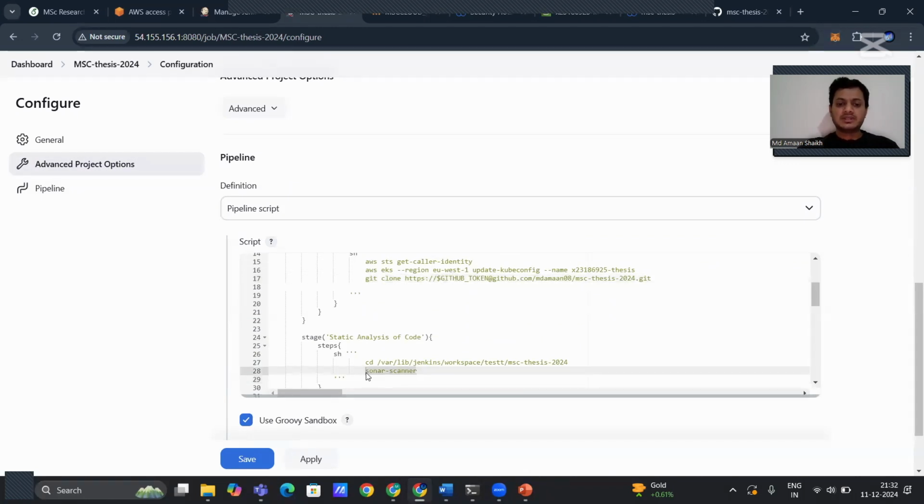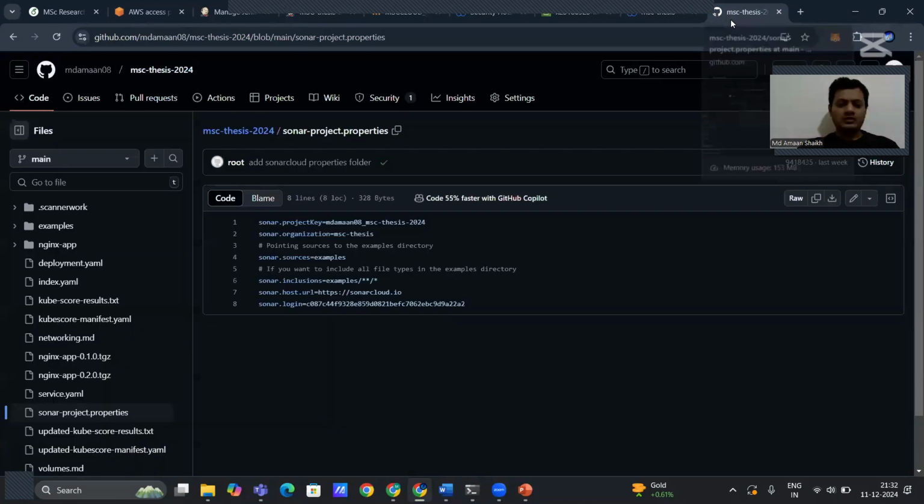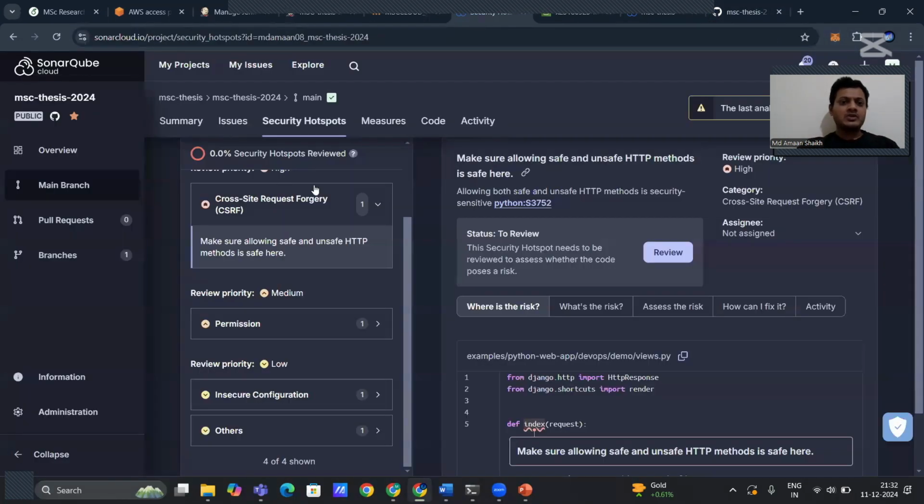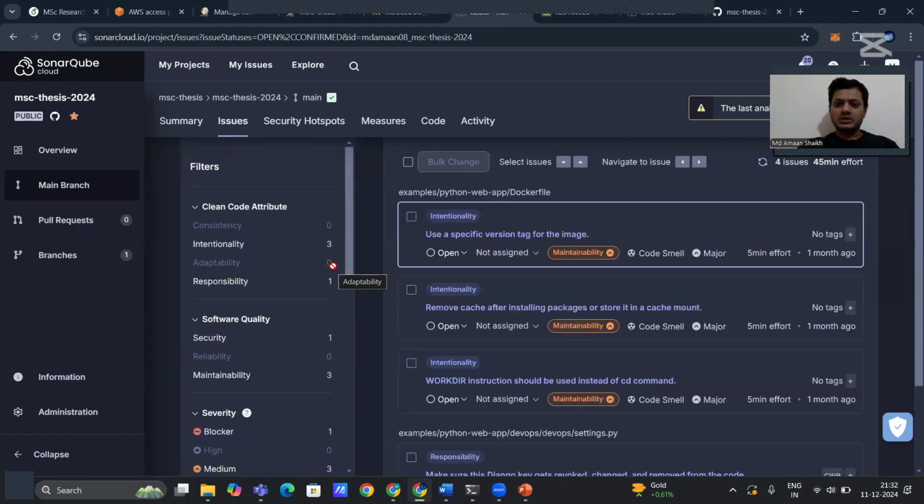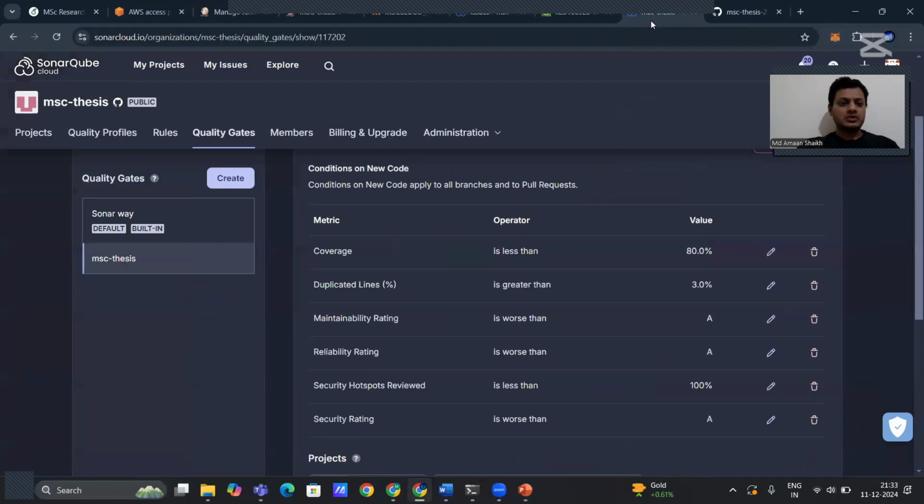When triggered, this Sonar Scanner utilized the dot properties folder and made the analysis on the Sonar Cloud UI. So these were some of the security hotspots and issues identified by Sonar Cloud. And in the background, Sonar Cloud was utilizing the quality gate defined manually, and these were the conditions that were used to make the analysis.